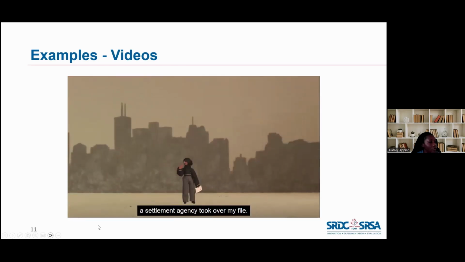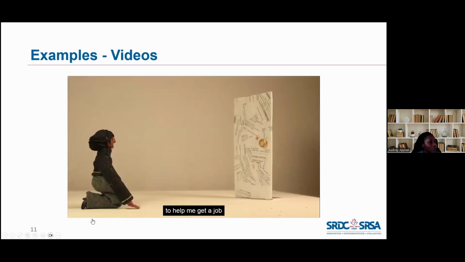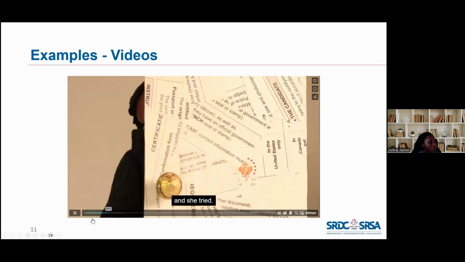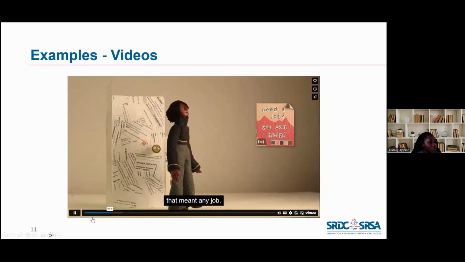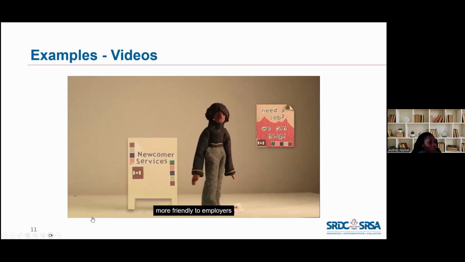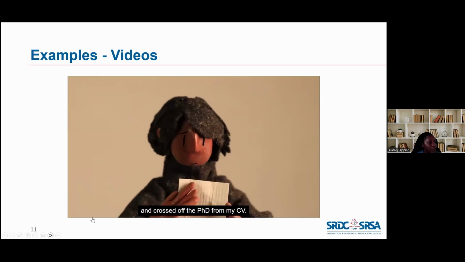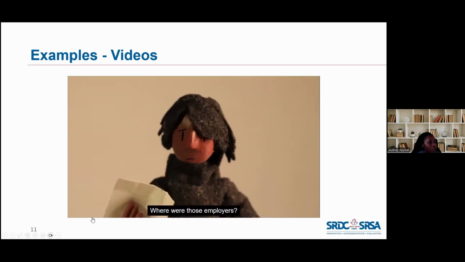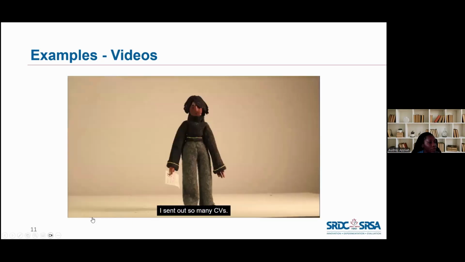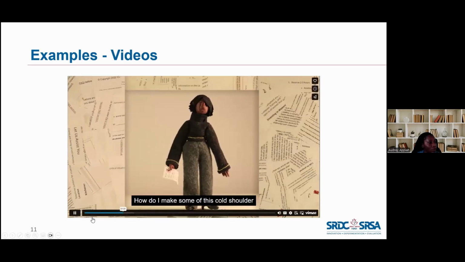When I landed, a settlement agency took over my file. My caseworker was going to help me get a job, and she tried. I soon discovered that meant any job. When I didn't get any callbacks, she told me to make my profile more friendly to employers and crossed off the PhD from my CV. Where were those employers? I sent out so many CVs. Most of the time, all I got was silence. No feedback, no reason given. How do I make sense of this cold shoulder after the warm welcome?